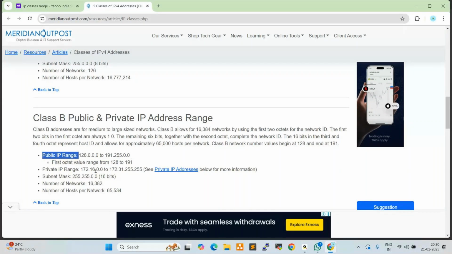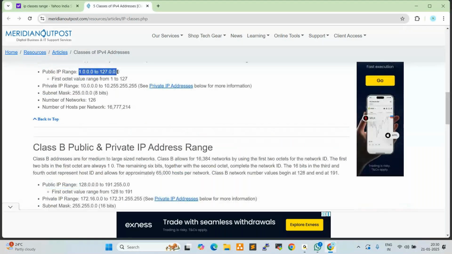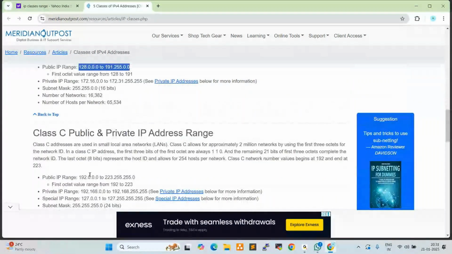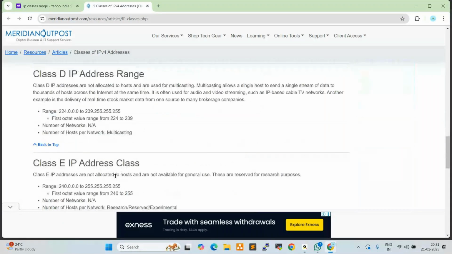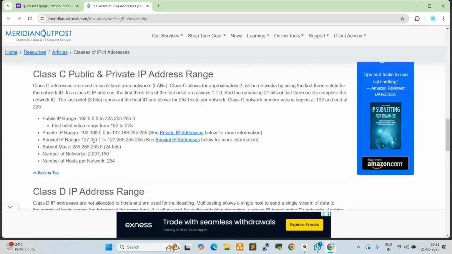So most of the organizations are using class A. About 20% of the project teams are using class B, and class C also, nearly 25% of project teams are using class C, right? Class D and class E are also available. These are mainly for multicasting. Multicasting is normally used for other purposes.